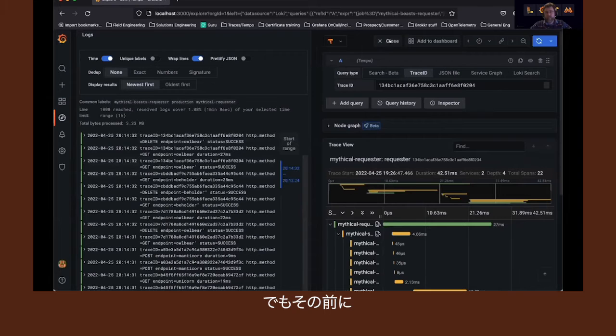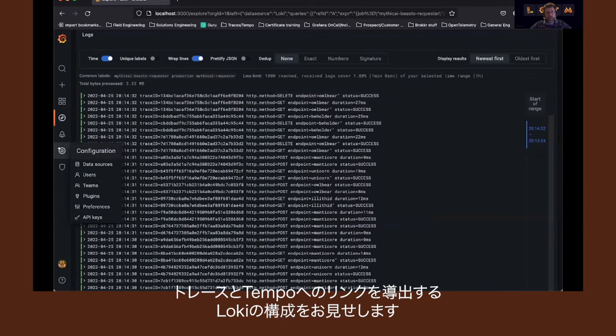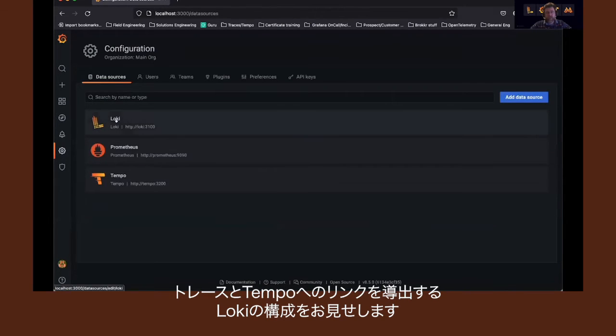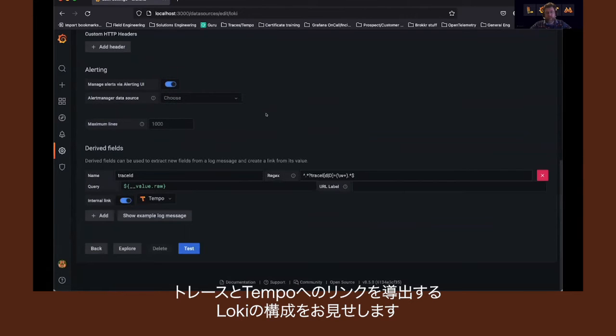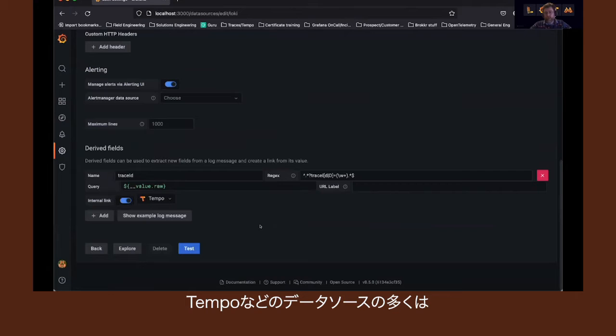We're also going to come back to this trace in a second, but I just want to quickly show you how we actually configured Loki to derive a trace and a link to Tempo. So in many of our log data sources, including Loki, Elastic, and a few others, we have this derived field setting.